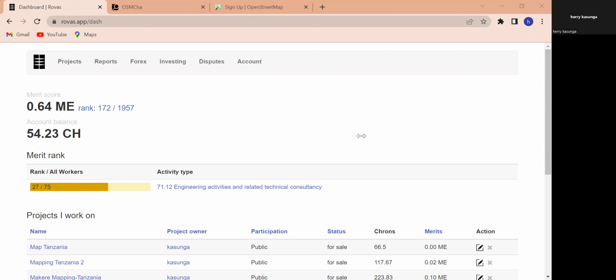I think it's Carolina, who is using her phone. But I think there is a person who gave me feedback that he may have managed to use Rovas and he was mapping using Rovas, and I don't remember the person. Aponari, he's not with us.